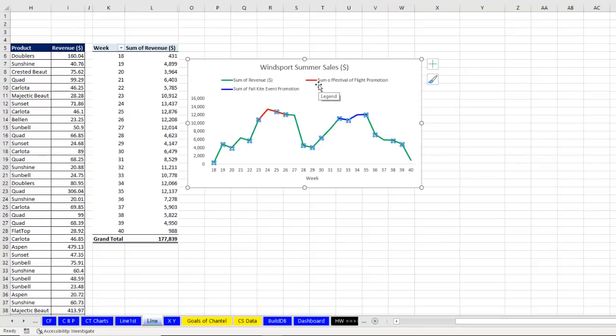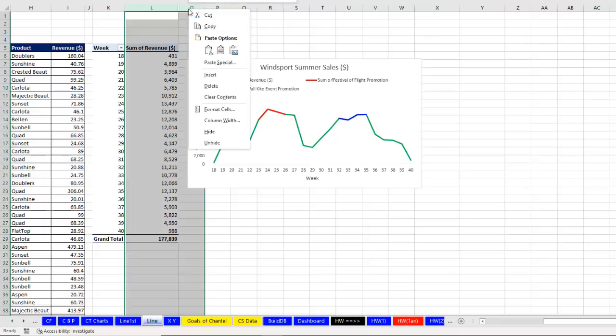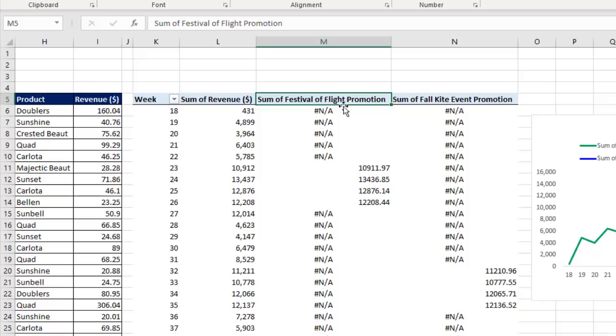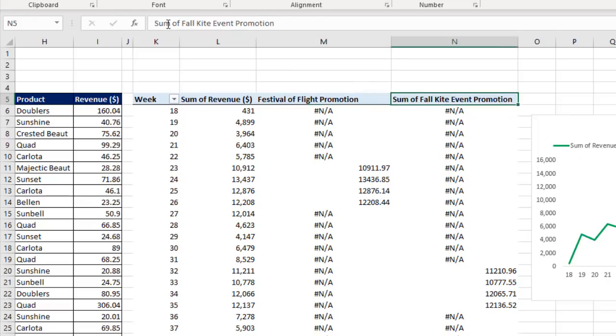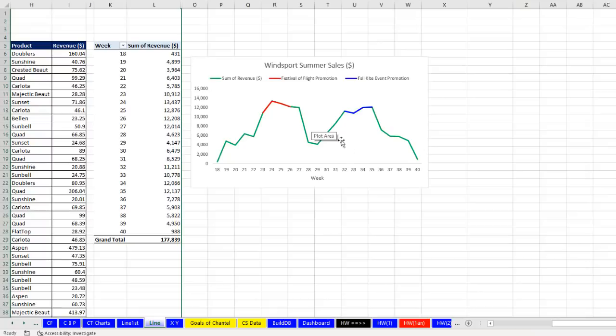Now I'd like to change the labels here. So I'm going to highlight L and O, right-click, unhide. Click in the pivot table column header, and I want to remove some of, delete. Same over here, delete. Select, hide. And now our chart is looking awesome. We have the pattern or trend for our revenue and an indicator for our 2 promotions.